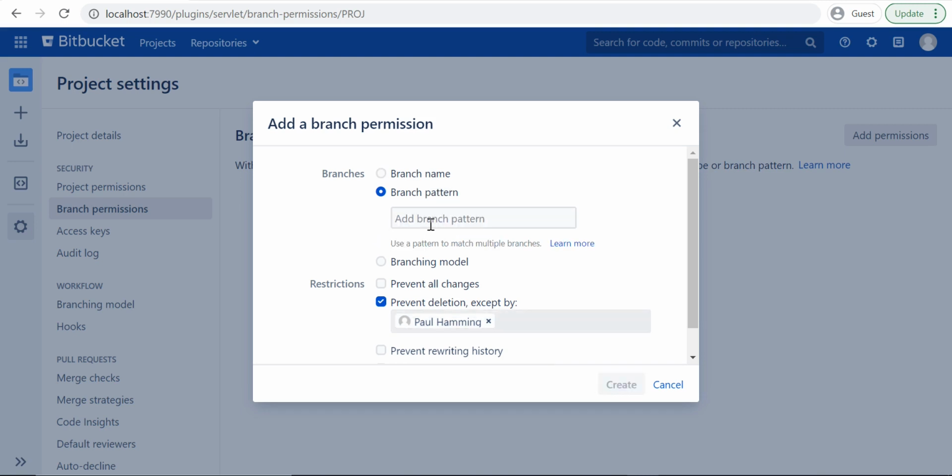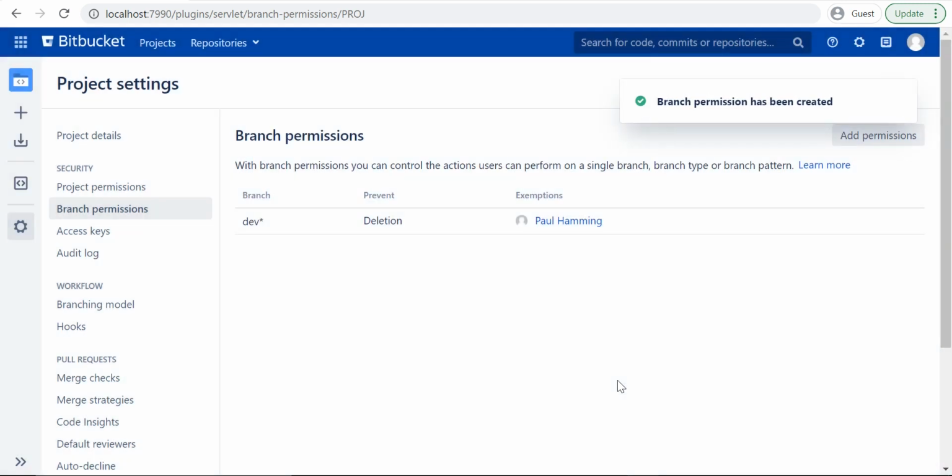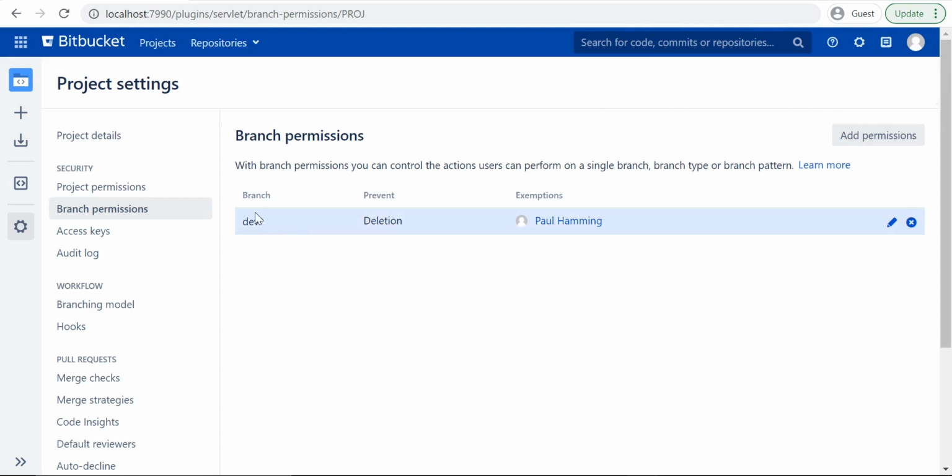Another we have is branch pattern, where we can provide a pattern of particular branches to which we add the restriction. Let's say I provide the pattern as dev star, which means all the branches starting with dev will get this restriction. Click on create. So we have provided the deletion restriction on the dev star branch, where all the branches starting with dev have no permission of deletion except for the user Paul Hamming.